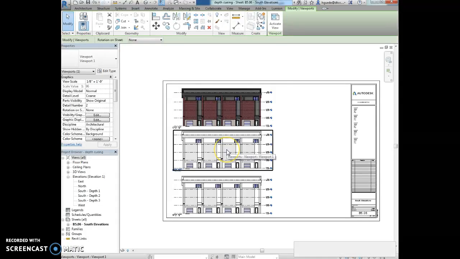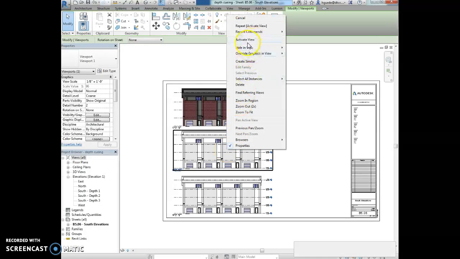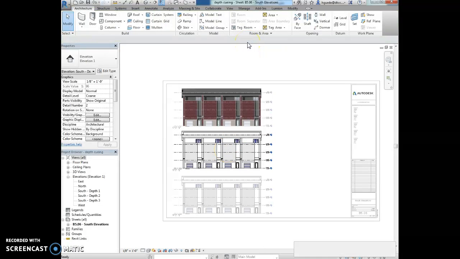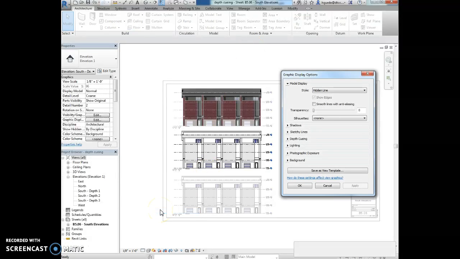Then we're going to select the middle view. We're going to right click and say activate view. And in this view, we're going to change the graphic display options and make them a little bit different. We're going to change the style to realistic. We're going to say show edges. We're going to enable the smooth lines. We're going to set the silhouettes to thin lines. And we're going to press apply.